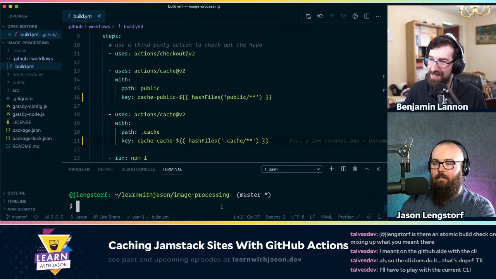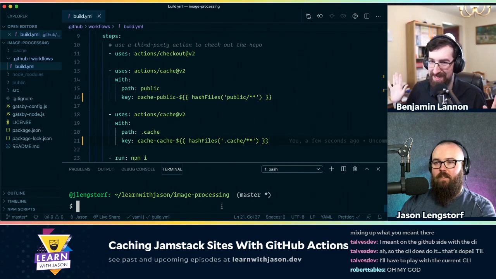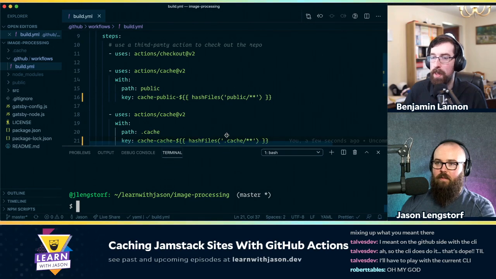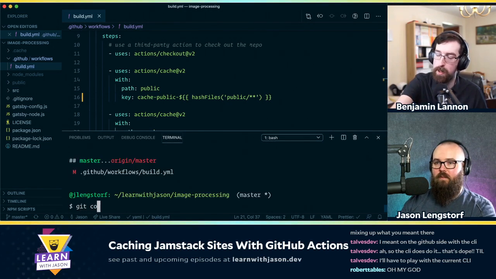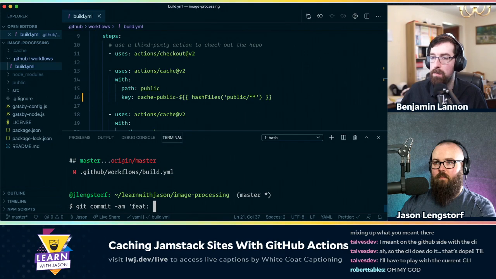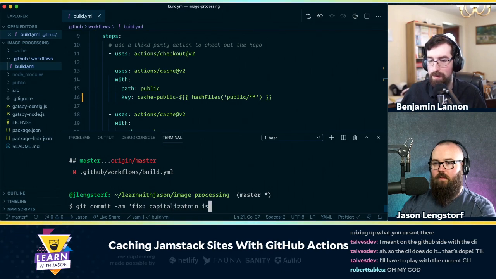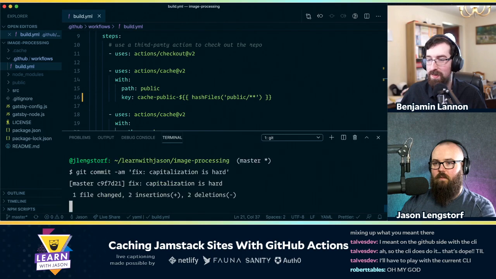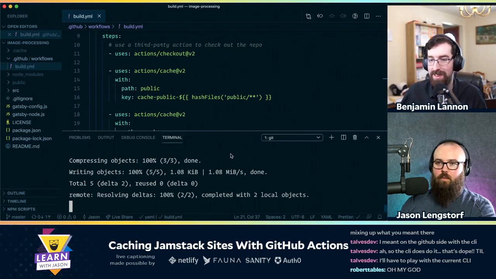Okay, there we go. I'm still curious how it would hash it. I think if that function returns an empty string, we would just have cache-public- and cache- without anything. Okay, so let's push that up.